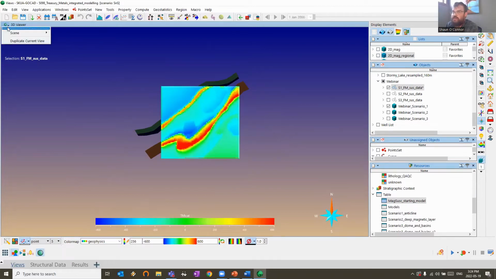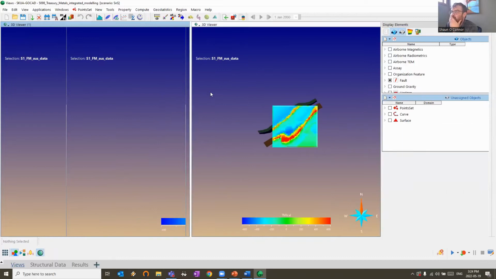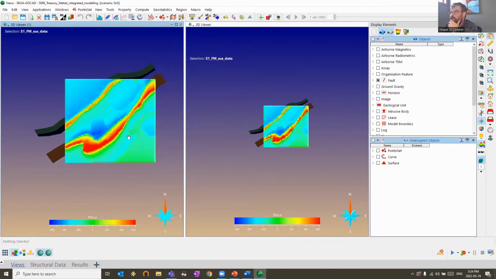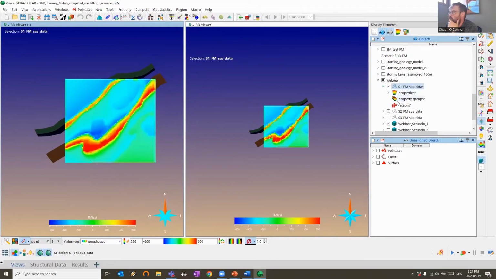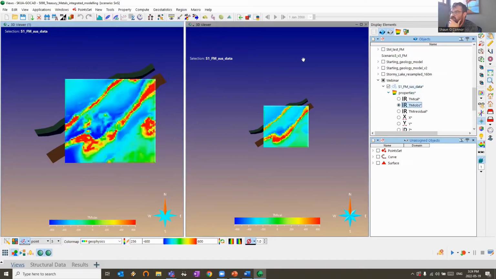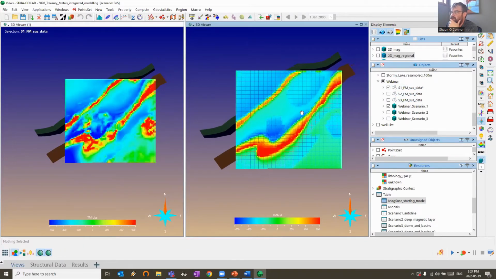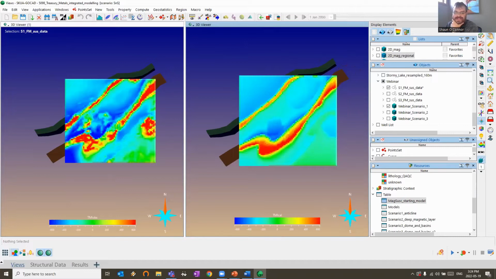So I'm just going to duplicate my view quickly, and we'll put this one over here. That is the observed. This one over here, we'll put that as the calculated. So let's have a look at this and see what we think. Again, we started with a deliberately wrong model to try to give us a way forward here in the subsurface and see how close our ideas match reality, perhaps.